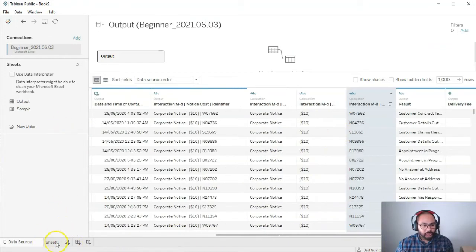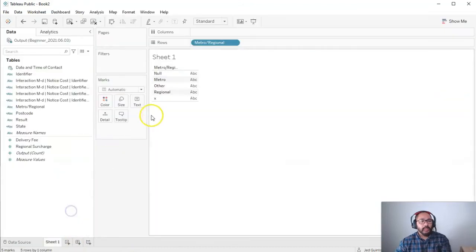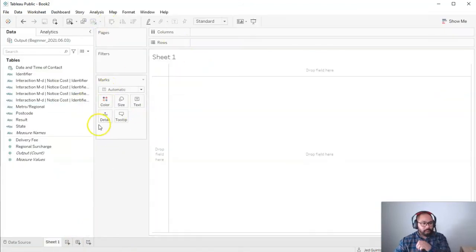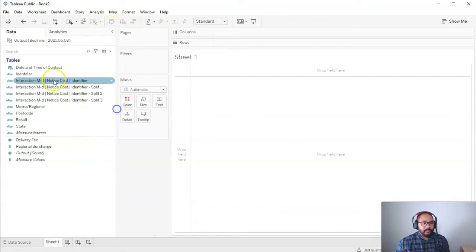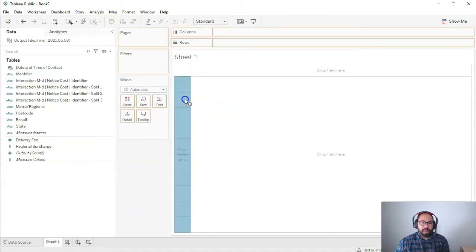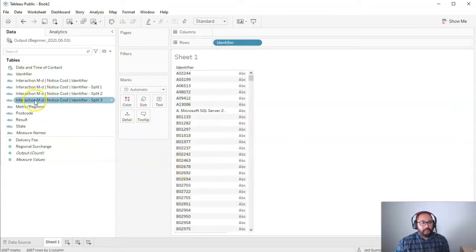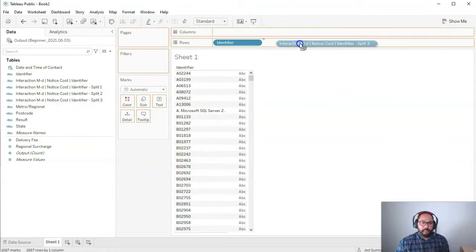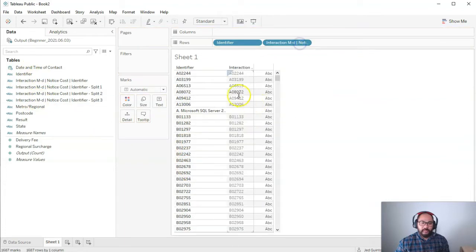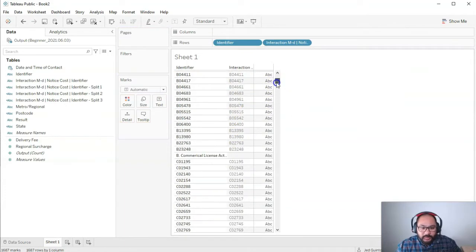Of course, let's go to sheet one. What I'm going to do is compare that identifier. Let's bring that in. And I'm going to compare this with interaction method split three, which I know is the third identifier. And again, I'm just going to eyeball. Okay. Everything looks good to me.